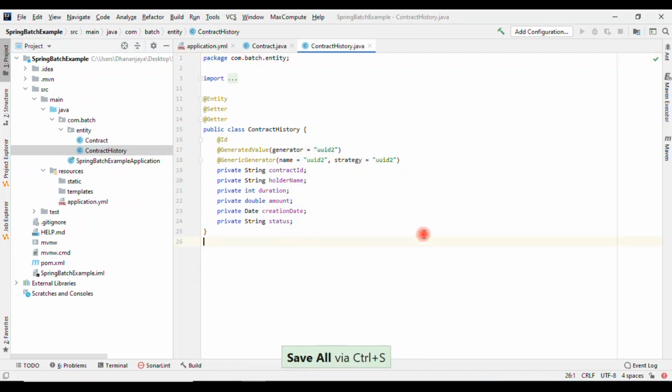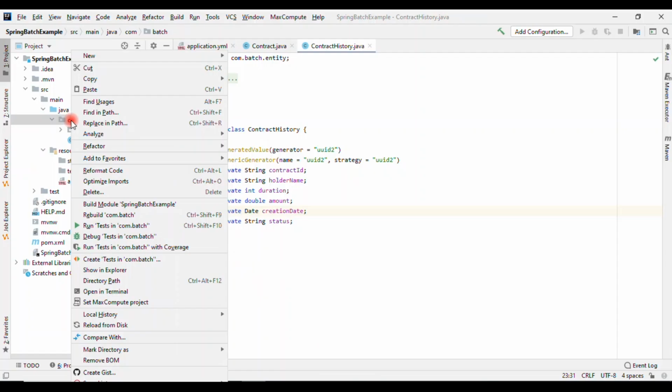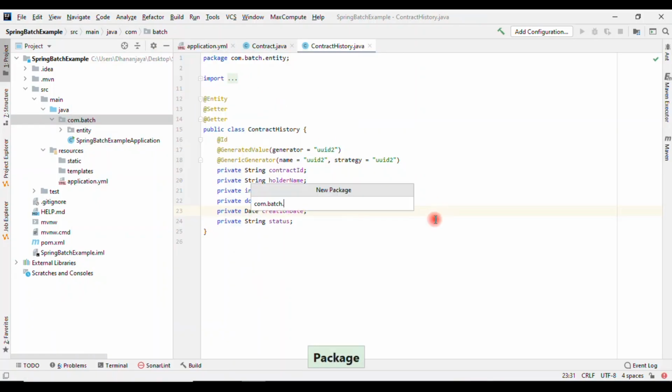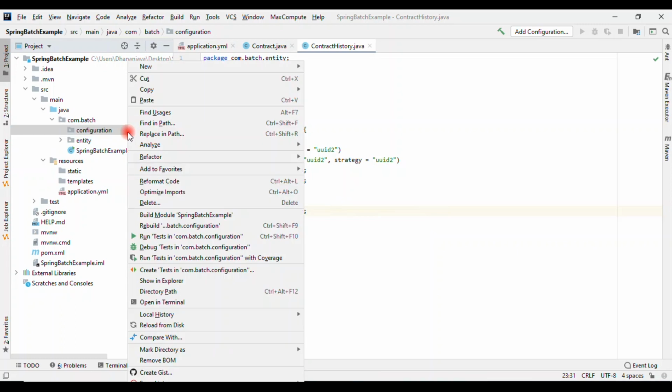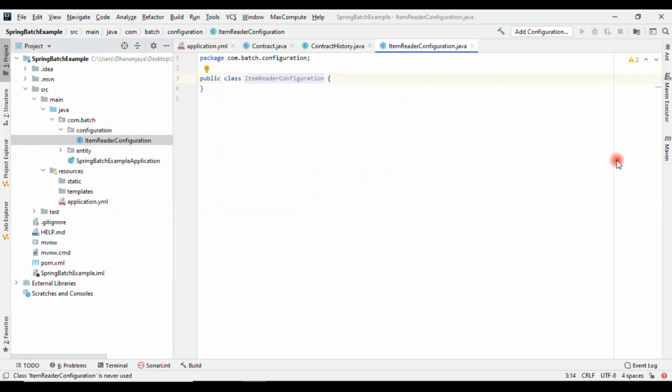Now, as per our diagram, we need to write first the reader, then the processor, then the writer. Then we will write the step, then the job, then the job launcher will take the job and start it. So let's start with the item reader. Let me create a configuration package, and inside this the item reader will be there. Inside the item reader we will make this a configuration.